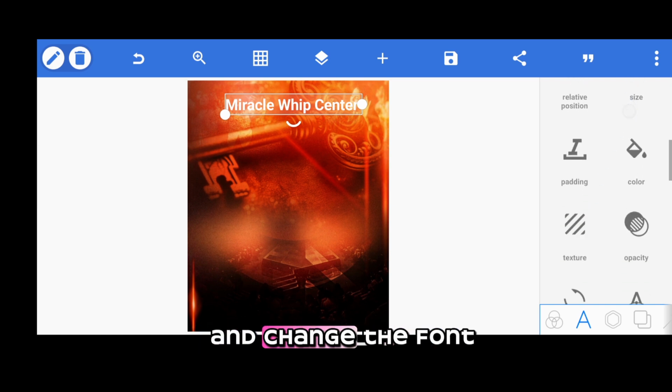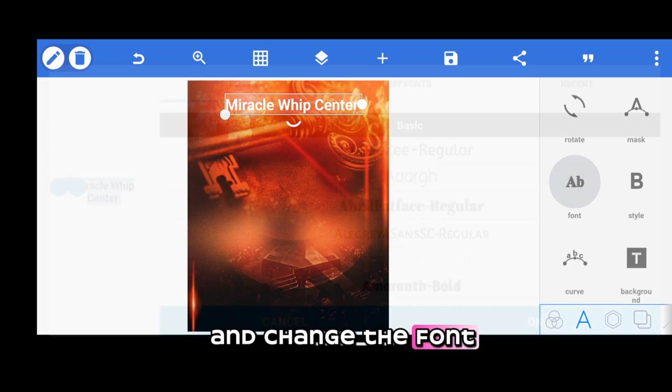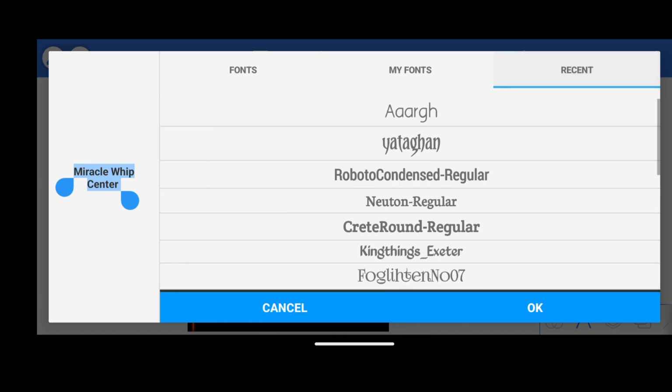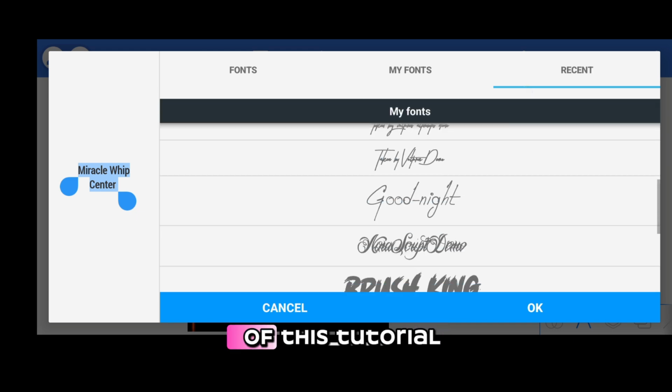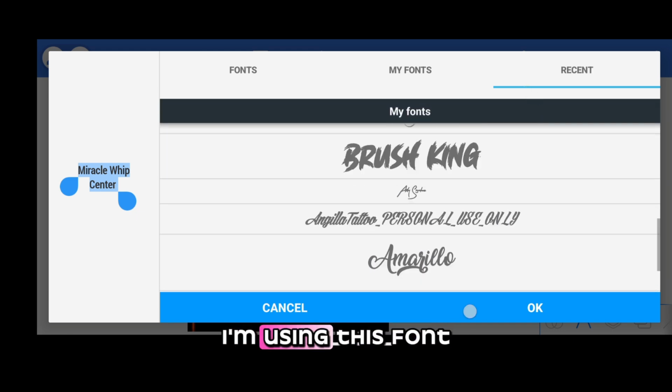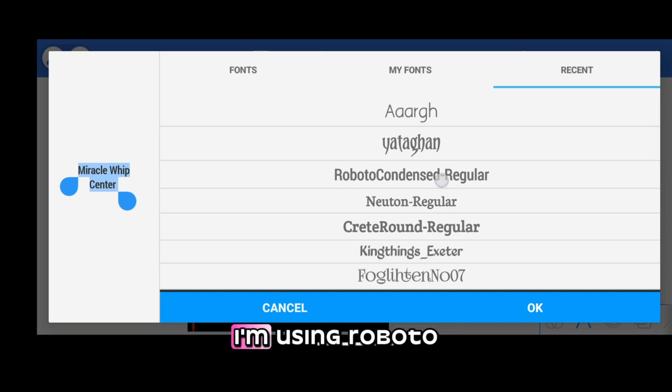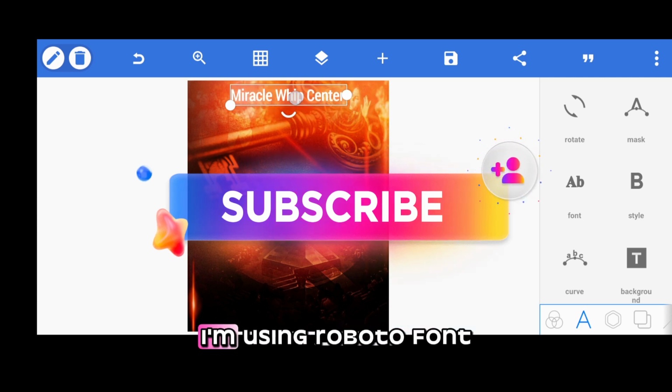And then go and change the font. You can use this, or you can use this, or you can use any of the fonts. But for the purpose of this tutorial, I'm using this font. Yeah, I'm using Roboto. So for the purpose of this tutorial, I'm using Roboto font.